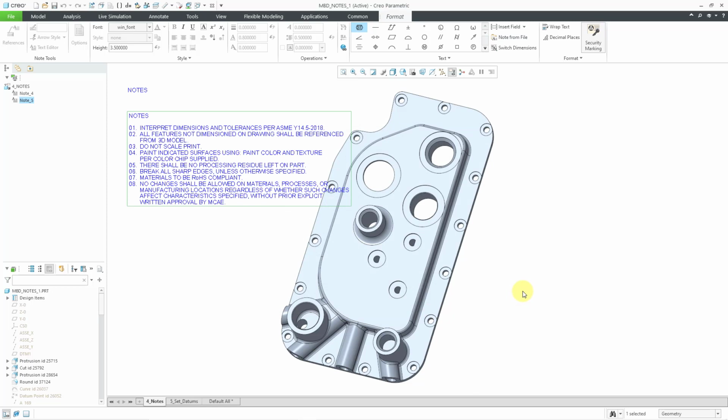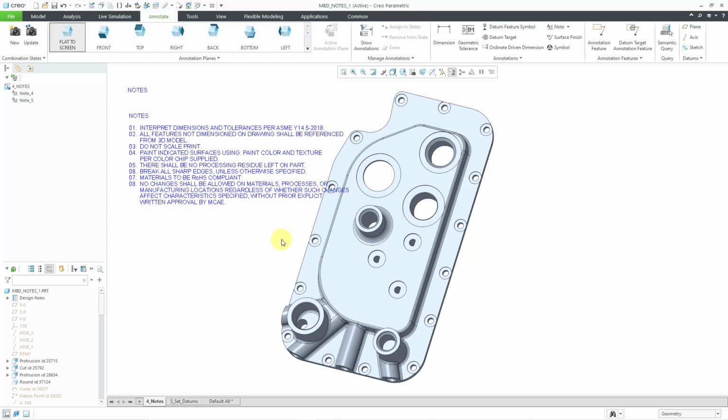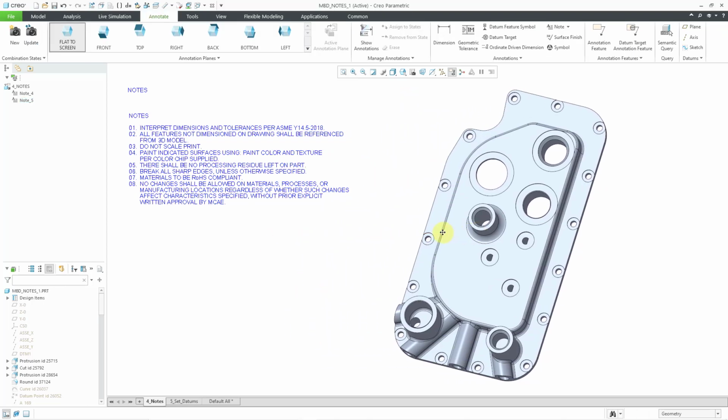And now that text appears in the note. Let me left click once and then left click again. So there you can see the contents of the note. Let me move my model over to the side.